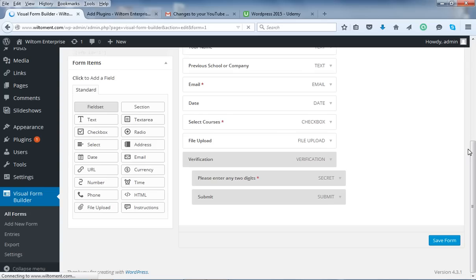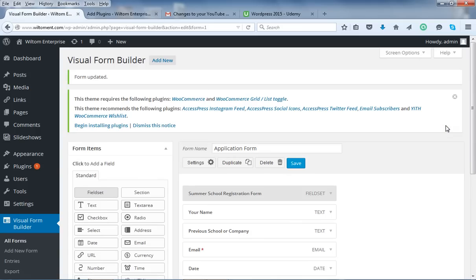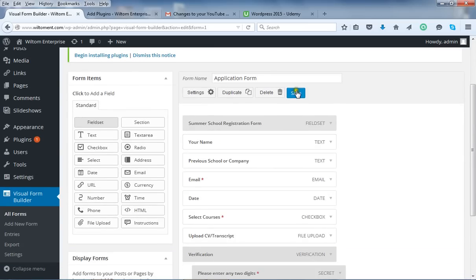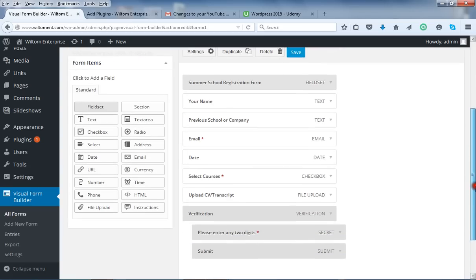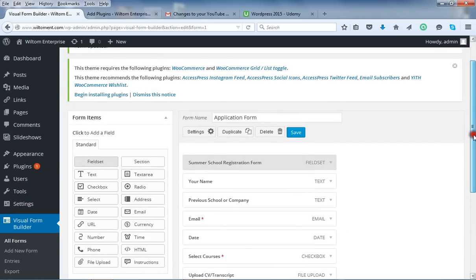Now we have created our form, and we are going to see how we'll add the form onto our page, or how we'll integrate the form on our page or post, so that a user can fill our form. So remember all the various configurations that you have done, the email that you entered during the creation of the form is very necessary, because that's where the entries of the form are going to be sent to you.